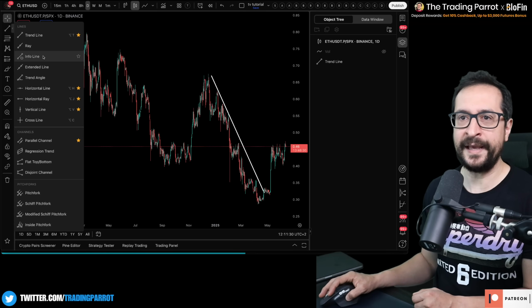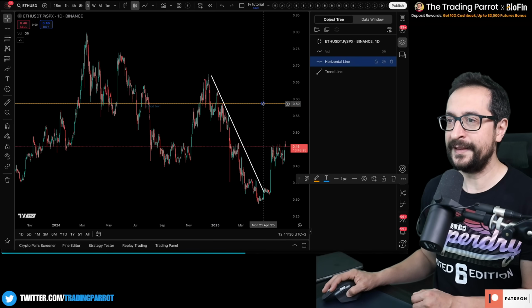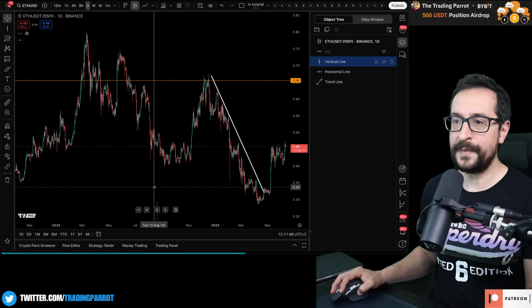We have rays, we have info lines, extended lines. I use the horizontal line like this and I can drag and drop it. I use the vertical line as well. All of them allow you to move them.